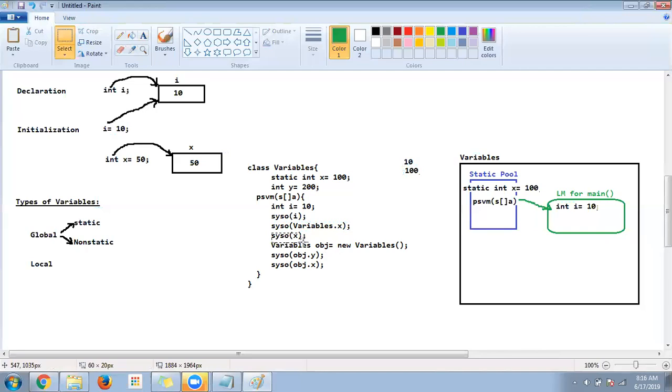Next, sysO x. Now I'm referring with the help of the variable name alone. Now the search goes to the local memory. Do I have an x variable here? No. From where has this local memory been created? From the static pool. Here, do I have an x variable? Yes, the value is 100. Whenever we refer by the variable name, the search first goes to the local memory. From there only the search goes to the static pool. Got it? Good.